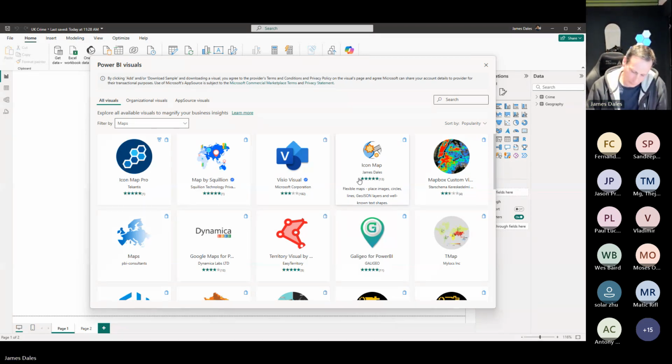So I decided that that wasn't really fair on anybody. The old Icon Map kind of became unsustainable as a free community visual.